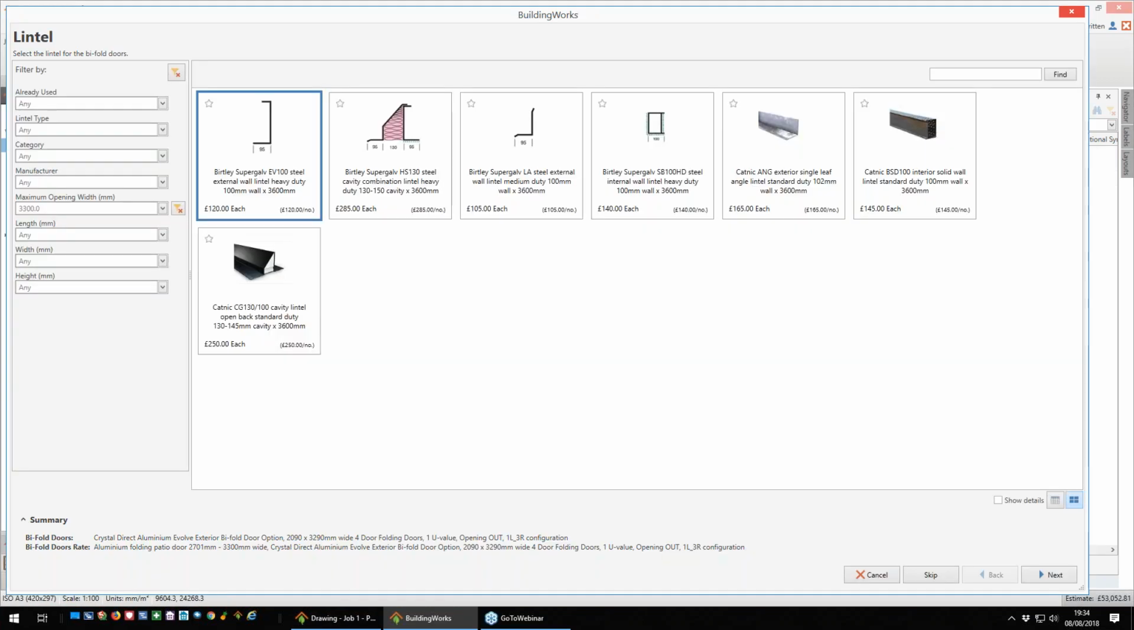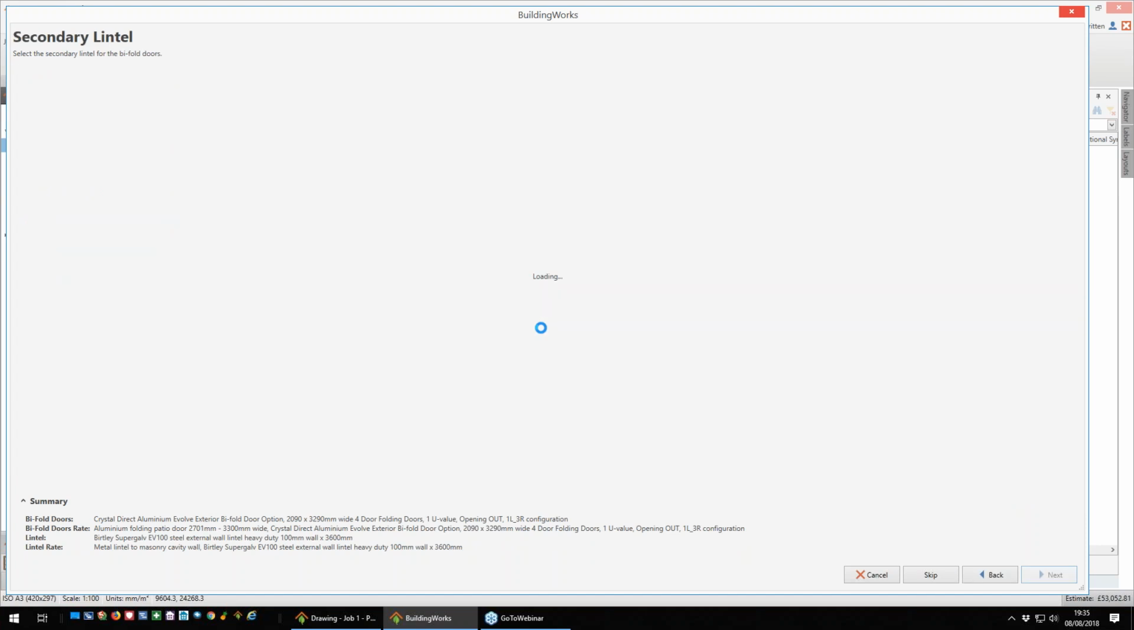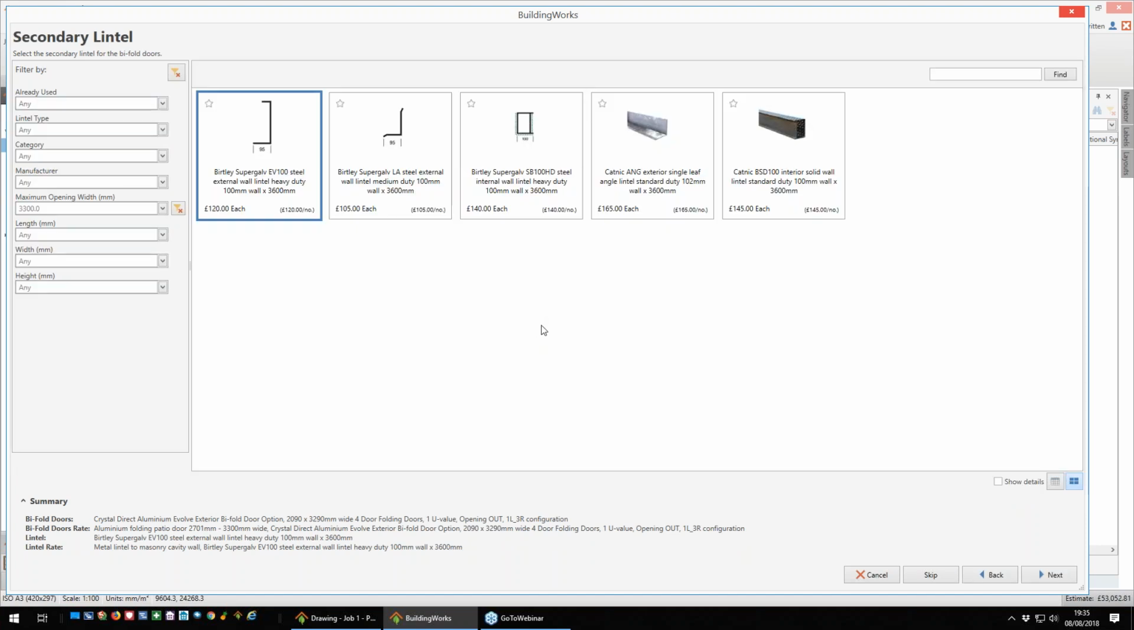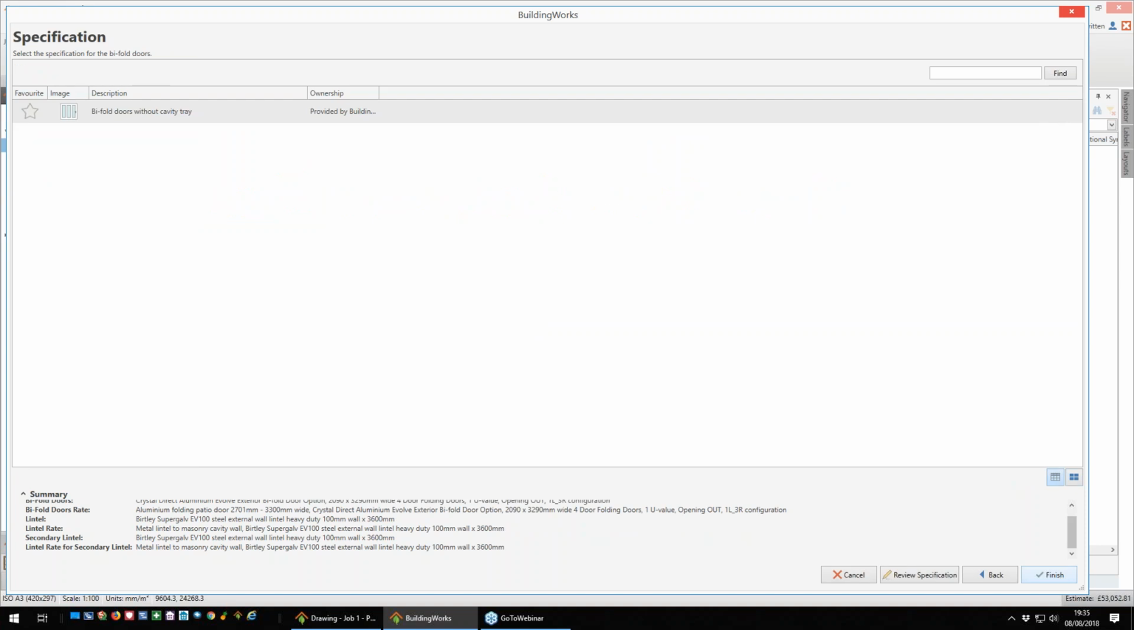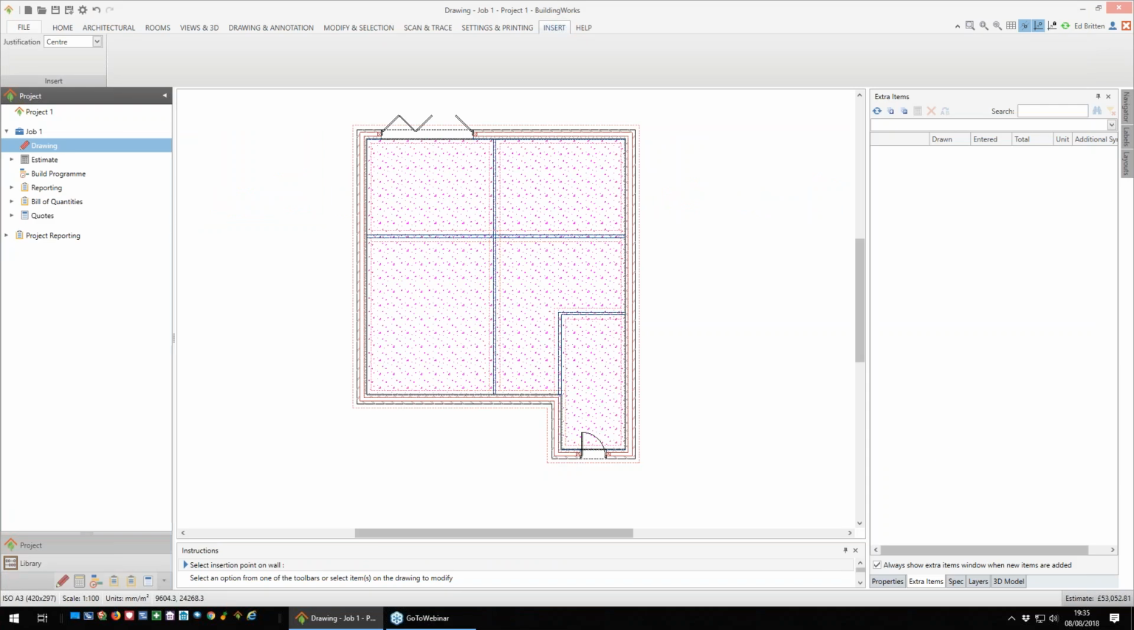Once again, it's going to prompt me for a lintel, and I'm going to go with this combination heavy lintel. I could go with individual leaf lintels. In fact, actually, let's select that. If I choose this individual one, it then actually prompts me for a second lintel. If I'd gone with a cavity lintel on the first screen, I could then skip the second lintel. And that's then put in my lintel, and then again I've got the option for weep vents, so I can put in a suitable quantity.